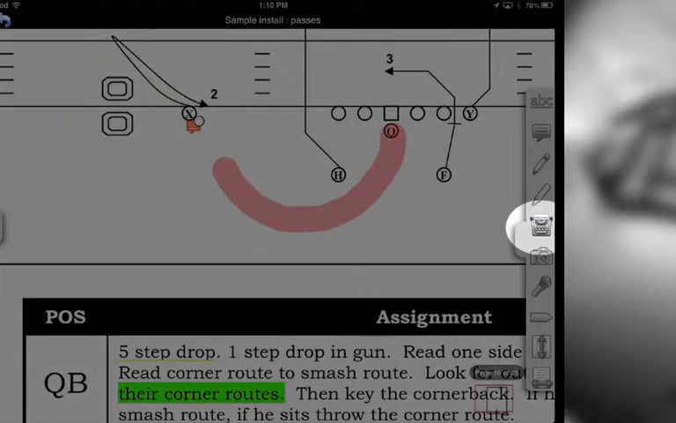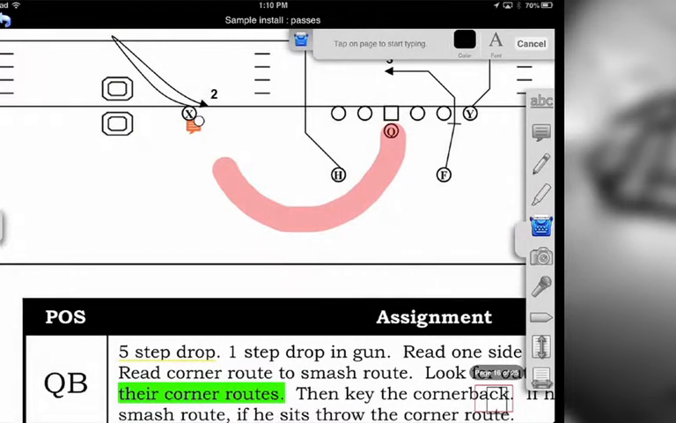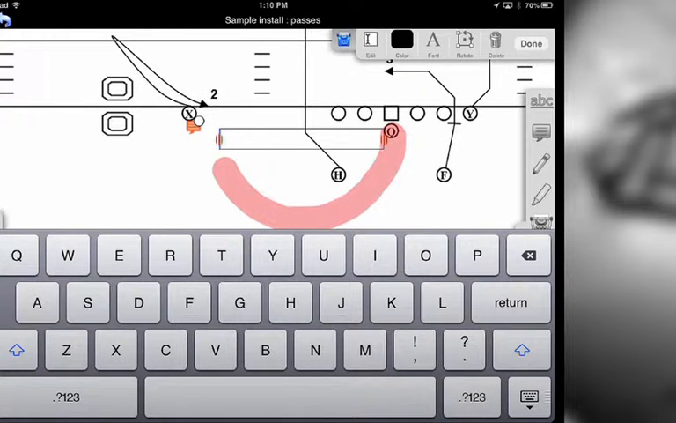The typewriter allows the user to type text directly on the screen. Unlike the note tool, this text is always visible.